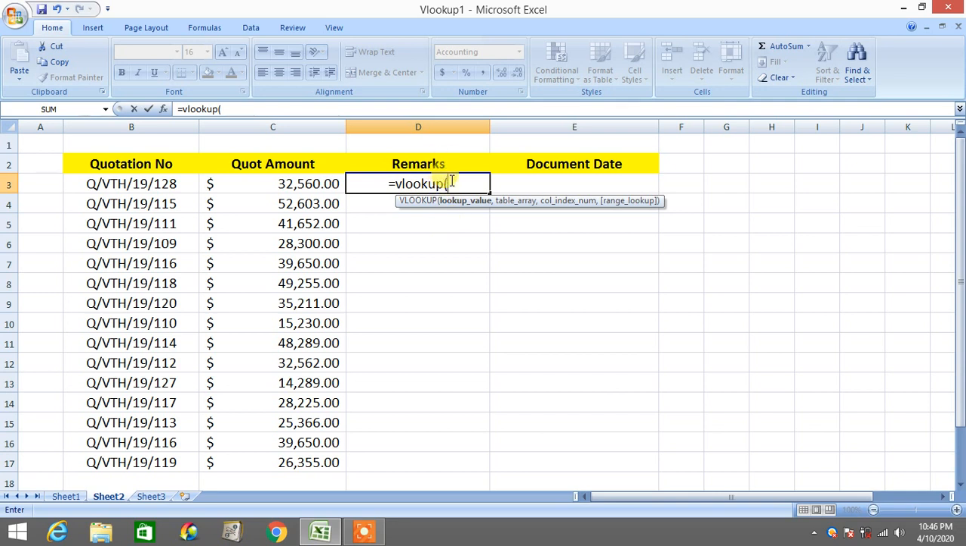When you type in the open bracket here, you can see this VLOOKUP function is asking for the lookup value, which is this. So I'm going to click this because this is the lookup value which I want to match onto the other table. I'm going to click this particular cell, and the cell reference will be indicated here. The next step is to type in the comma symbol.